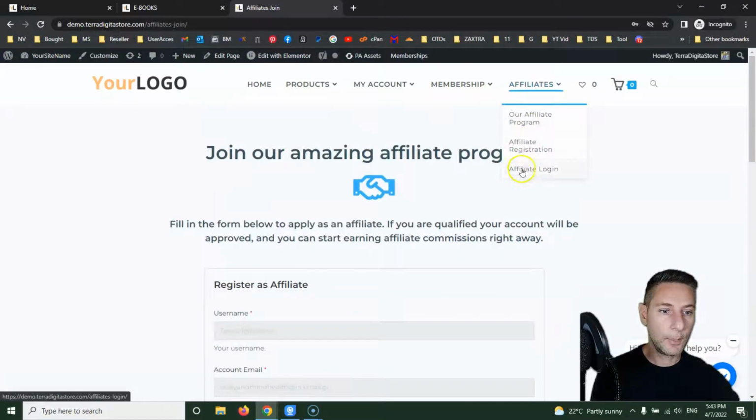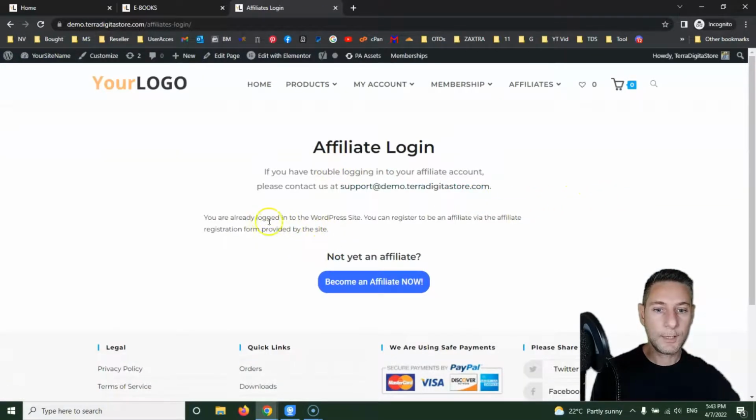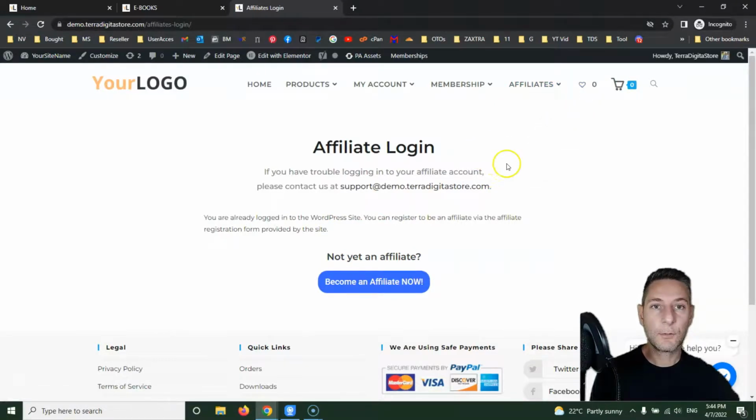Alright, and we have also the login. It says here that you are already logged into WordPress. You can become an affiliate here. I'm not registered as an affiliate, so it says not yet an affiliate, become an affiliate now. Okay, here on the menu is the wish list. If the customer adds products to the wish list, you can see them all here, and there is the cart, and here there is the search bar. You can search for products on the site.